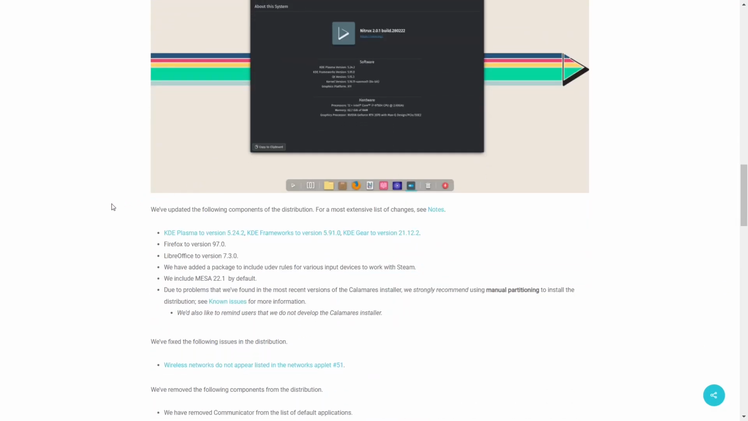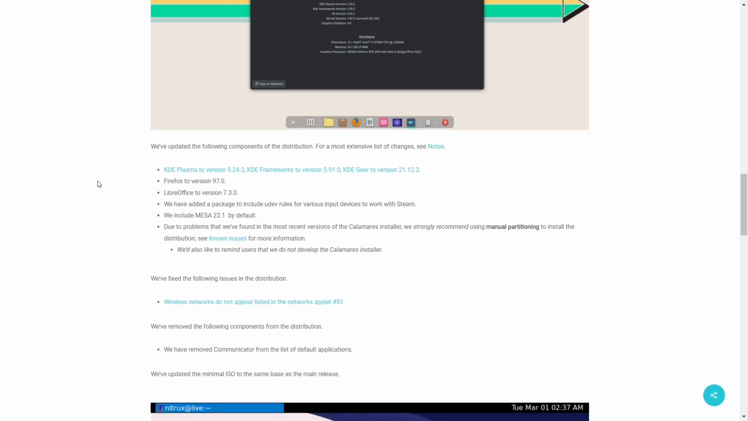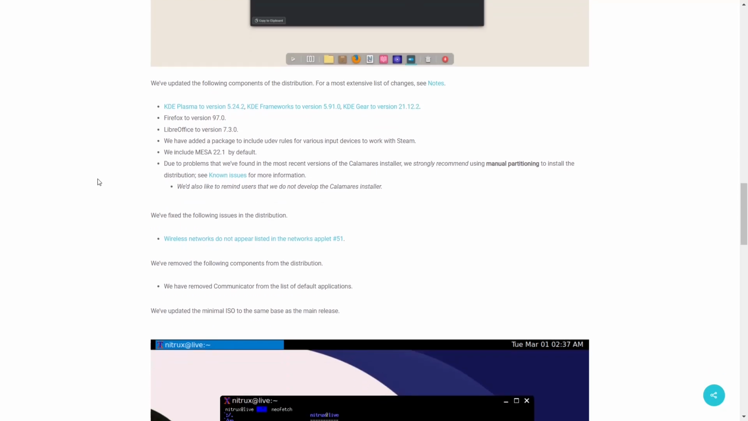And if we come down to the bottom, it comes with KDE Plasma 5.24.2. It's a customized version that we're going to take a look at here shortly. KDE Frameworks 5.91.0, KDE Gear version 21.12.2. It's got the newest Firefox, LibreOffice. They've also added a package to include udev rules. They've included Mesa 22.1 by default.